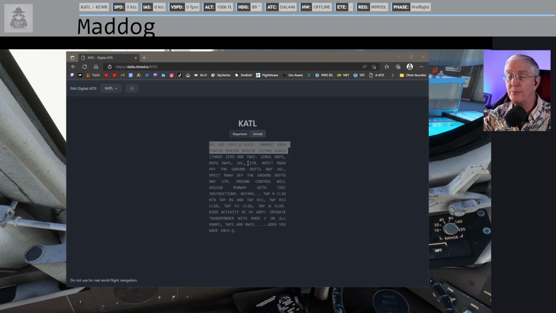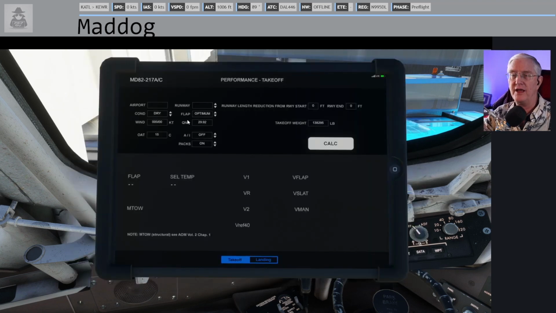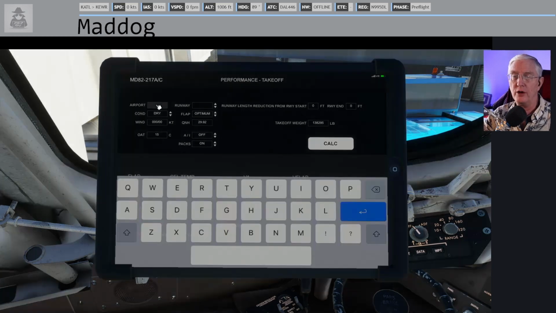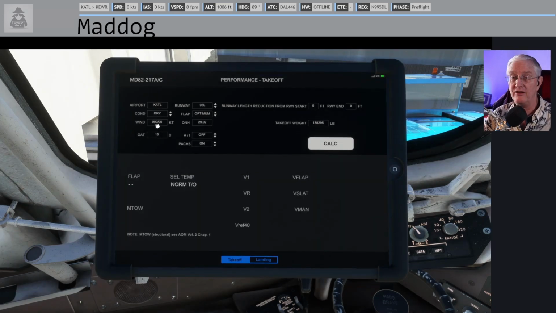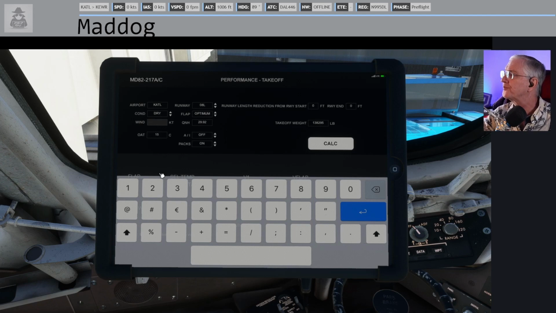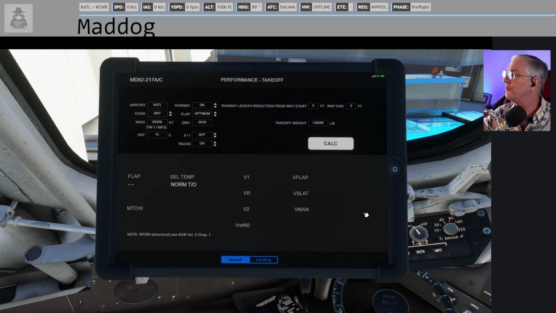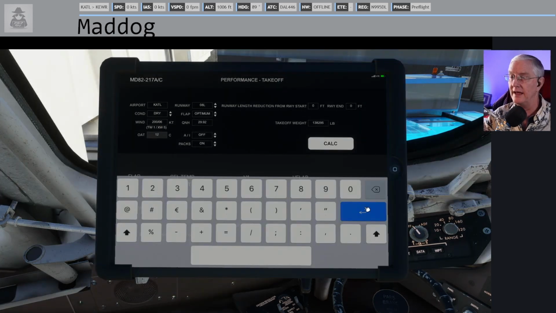Are we still landing and departing on our runways? Yep, we're still on the 26s, so we're still good there. So we can take that METAR and put that in here. So we're going to go to airport, KATL, Atlanta, enter. It's dry here in Atlanta today. The winds in Atlanta are 200 at 6. 200 at 06. Enter. The outside air temperature in Atlanta is 12 degrees. So 12 degrees. Enter.